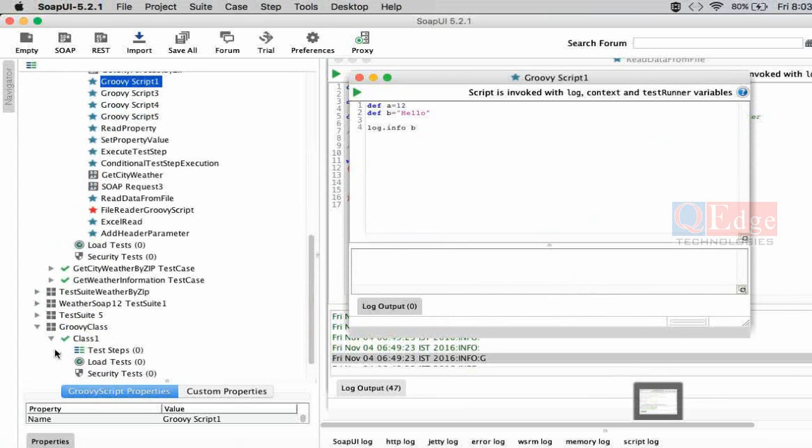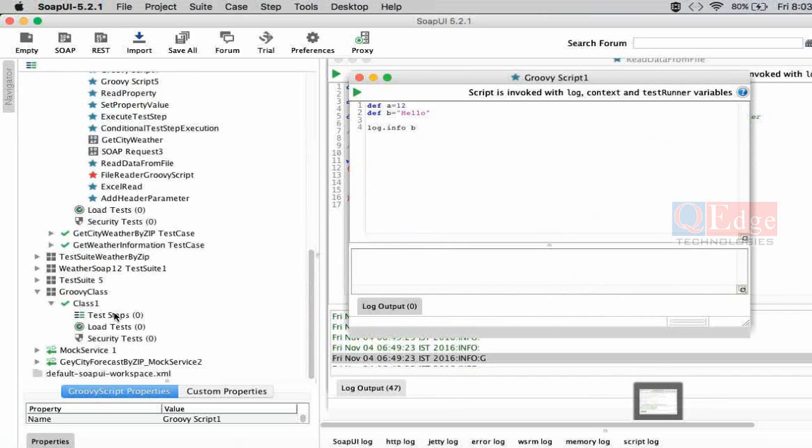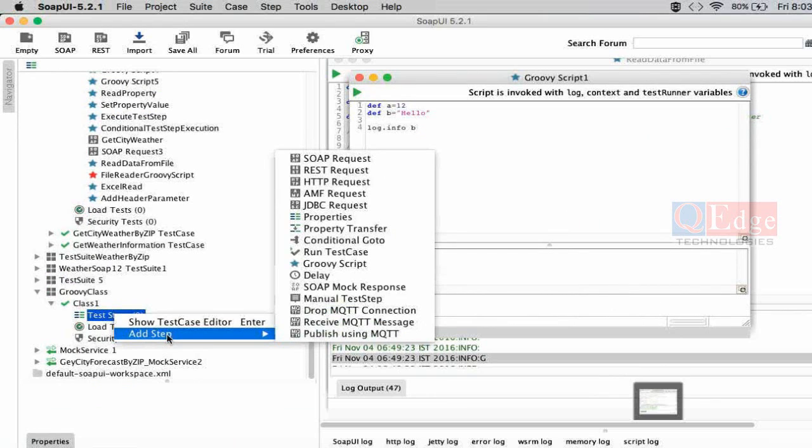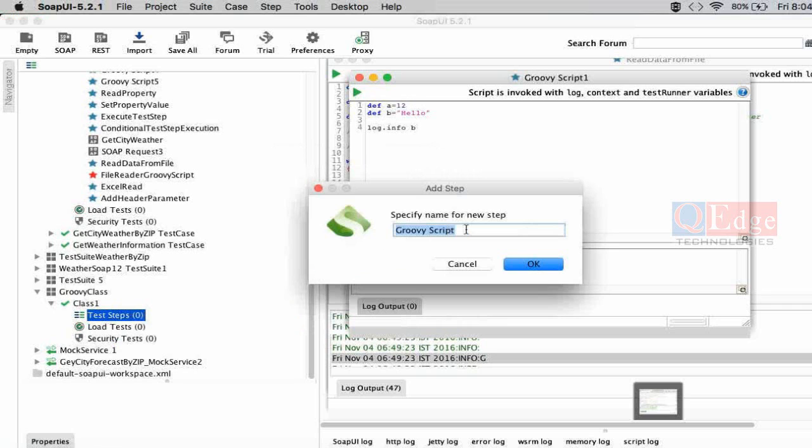Within this, I have the test steps, right? Within the test steps, I'll be adding the Groovy scripts. I can go to add step, and in the add step you have something called Groovy scripting. So I can add this Groovy script. Maybe I can name it my first script, or maybe script underscore 1.